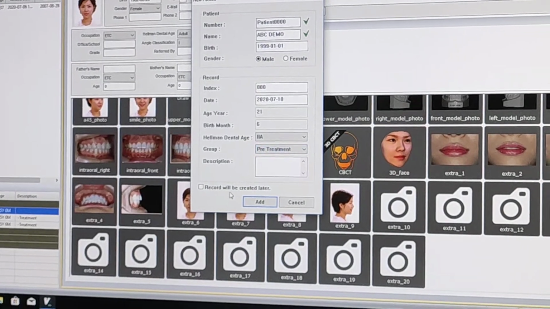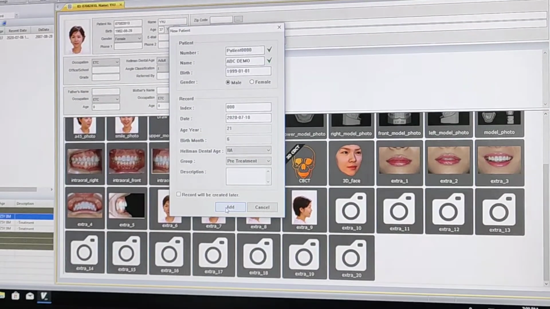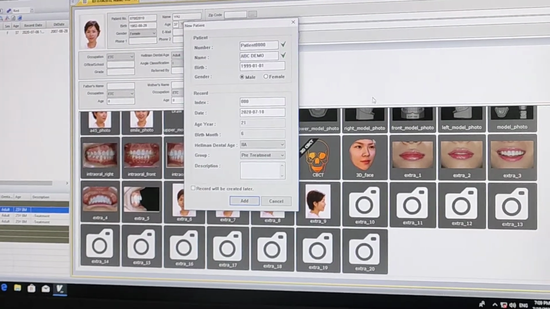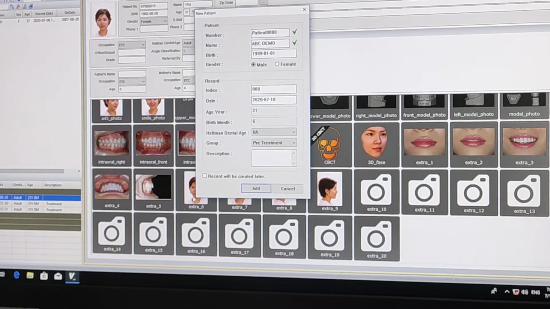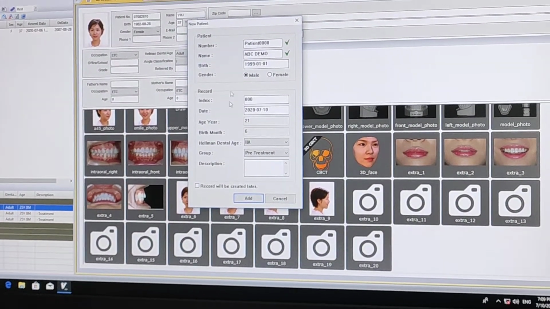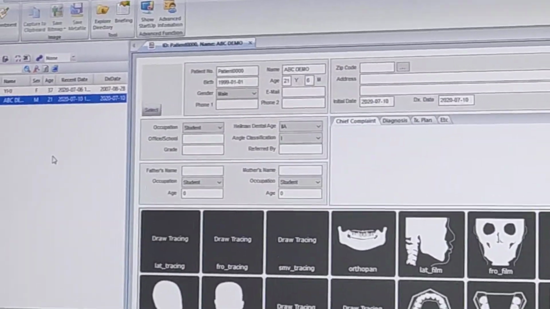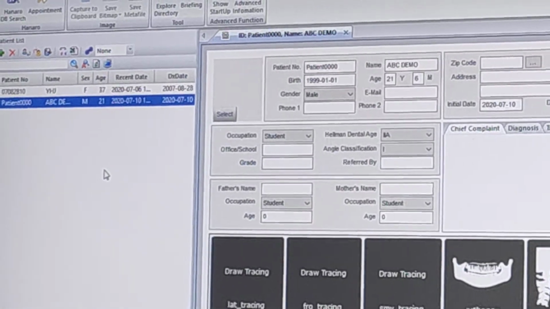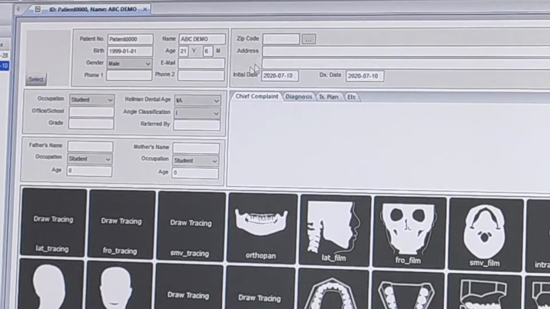Now the record will be created later, and if you click on this and then add, the software will directly take you to the working window, and the patient will be added later on at the end of the working. So I'll just add the patient, and you can see here we have another patient, that is ABC demo patient.